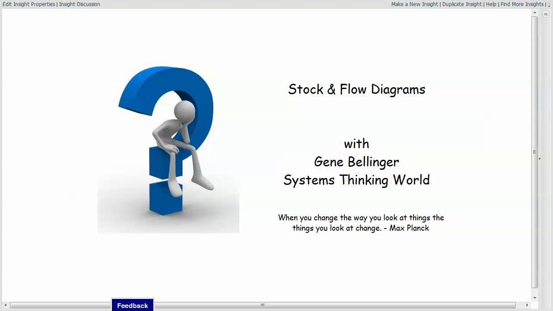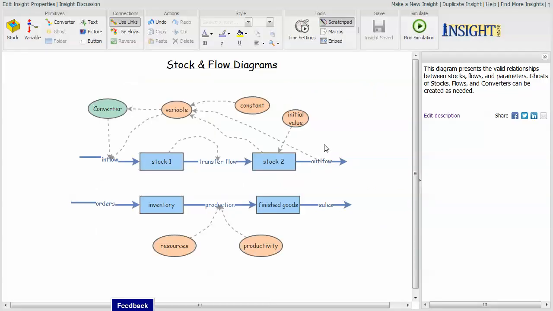I've created all these other videos and I just realized that I never created a video about stock and flow diagrams. I've created multiple videos about simulations, but not specifically about the diagrams themselves. A stock and flow diagram is a lot like a causal loop diagram in that a diagram itself is just a qualitative view of a set of interactions.